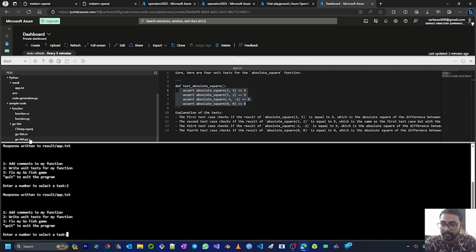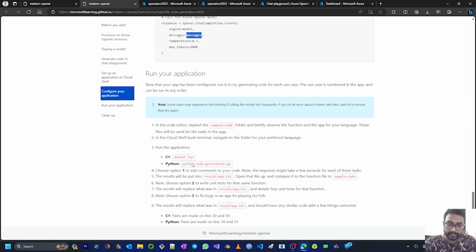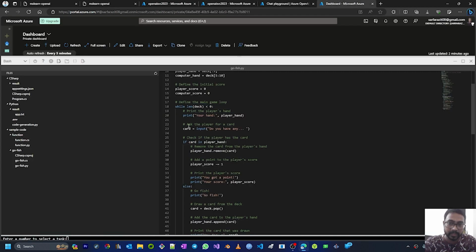Now the third option is the Go Fish card game. Let's see the hands-on where it is going to fix this. After running the application and going one by one through each choice, for the third choice it's fixing the Go Fish game. What is it correcting? It's correcting lines 18 and 31. First, let's see in this code what line 18 is.